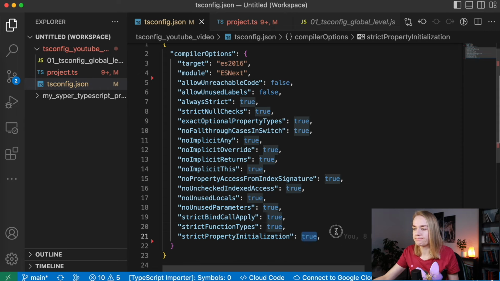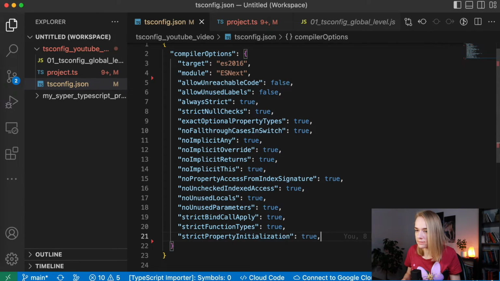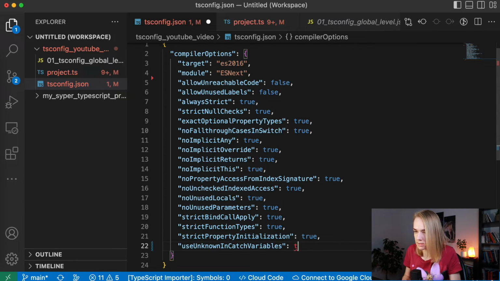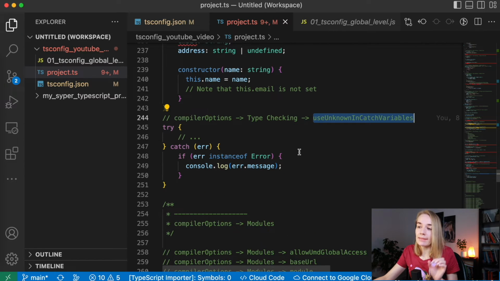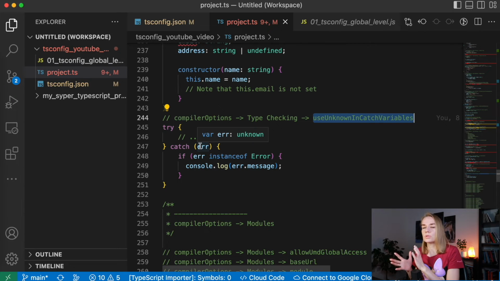Okay, next, useUnknownInCatchVariables. What does it mean? Extremely difficult property. Actually, everything is easy. People, in this life, everything is easy if you believe in it. Believe me, just believe. For example, if we have try catch and we have an error, usually here we have type any, but any is not good to use in TypeScript, because what is any? It is better to use unknown, because we don't know.